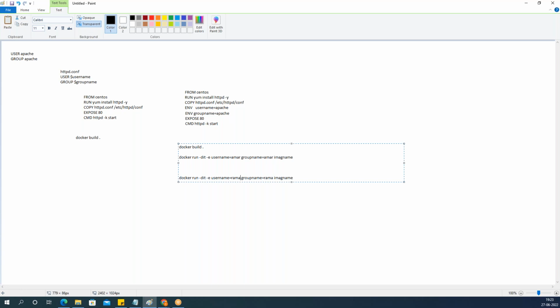What is the concept of variable, guys? I'm able to reuse them. By using the ENV instruction, I can define the variables, and on the fly I can change them while creating my container itself. That is what ENV is, guys. Now I hope you understood. Did you understand the concept, guys? What is ENV? What is the purpose of a variable in a Dockerfile?